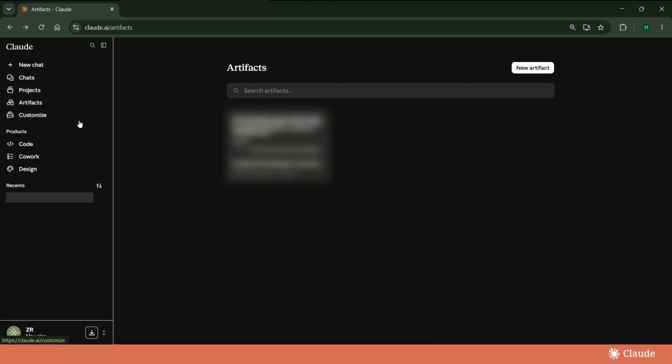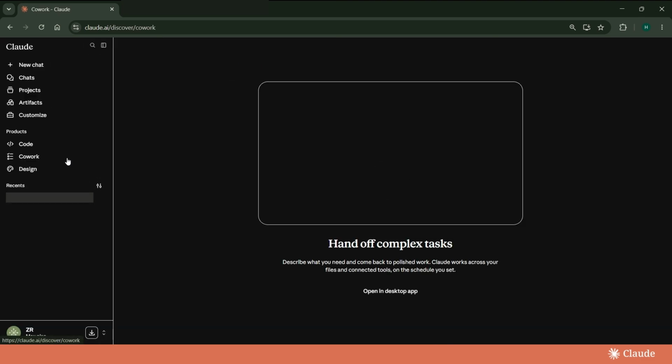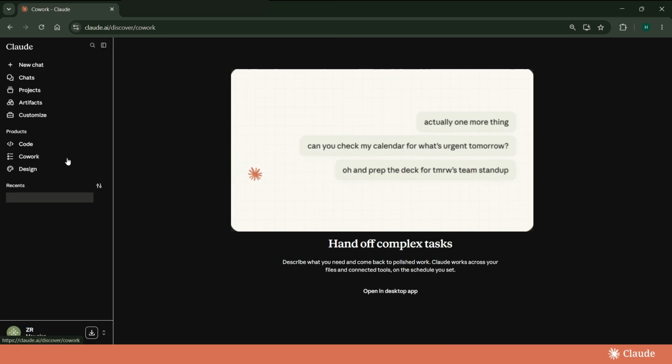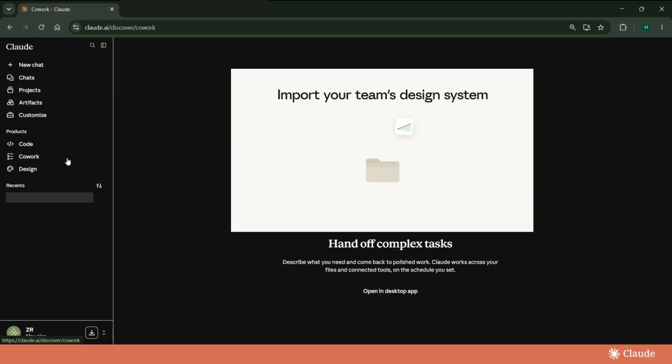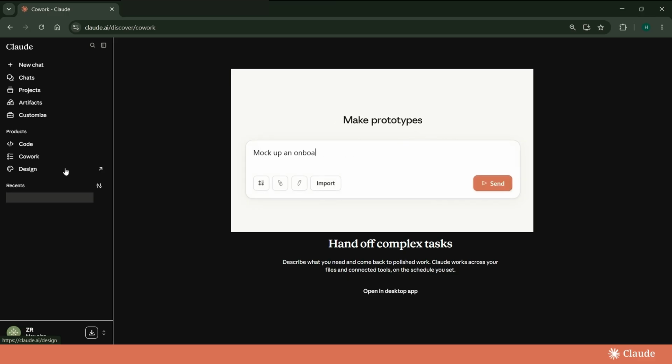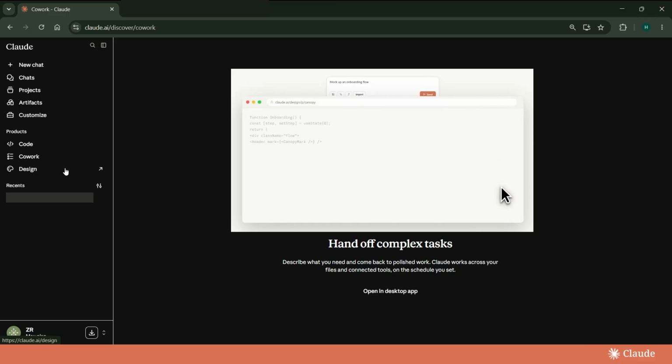Now you will see a little heading that says products with a few items under it: code, Cowork and design. These are Claude's other tools right alongside the chat. Code is for developers, coding tasks and projects. Cowork is for bigger, multi-step jobs where Claude works through a task more independently. And design, you will spot a little beta flask next to it, is for creating visual designs and mockups. You don't need these for everyday chatting, but it's good to know they are here as you grow into Claude, and we will definitely explore them in their own videos.